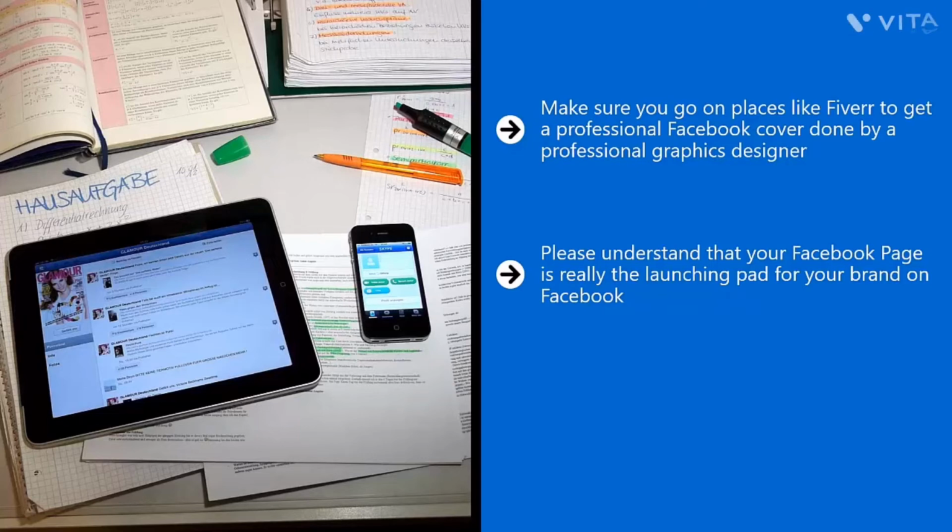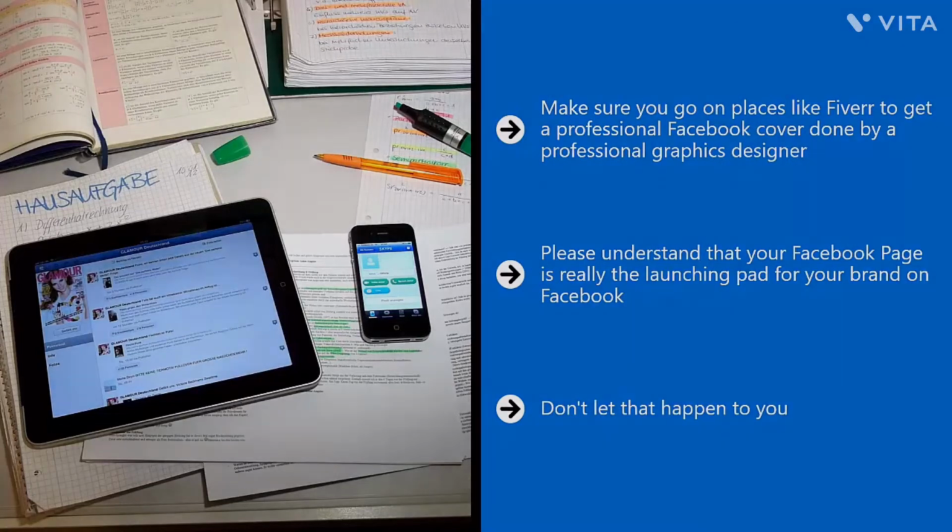You may be this close to sealing that deal, and it turns out that when people click to your incomplete or unprofessional official page, you just give them a reason not to do business with you. Don't let that happen to you. Make sure that when you set up a Facebook page, it is as professional as it could be.